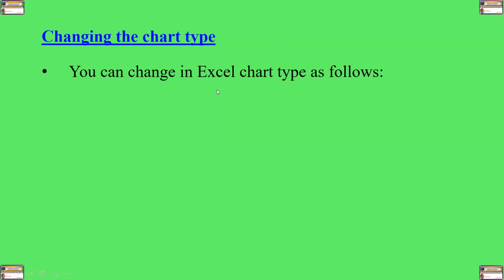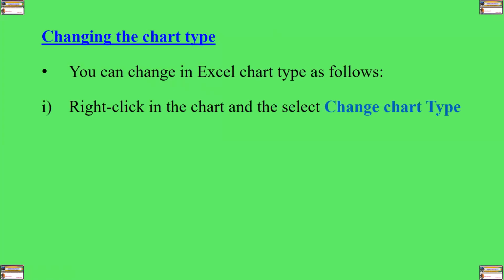Another activity that you can perform within your worksheet, and especially within your chart or graph, is to change the chart type. If you want to change the chart type, you can do it. So you can change in Excel chart type as follows. You right-click in the chart, and then you select Change Chart Type.